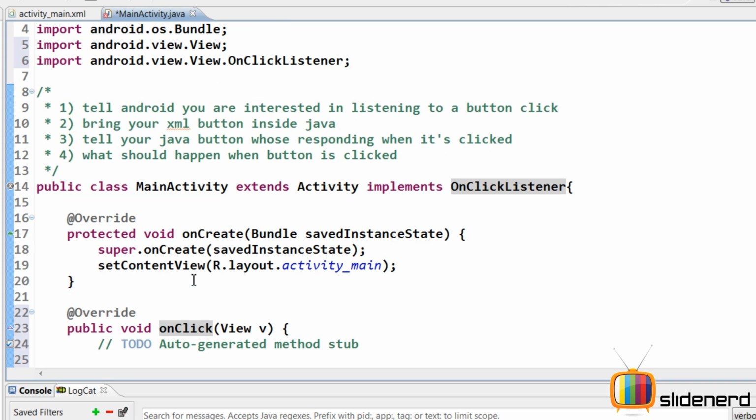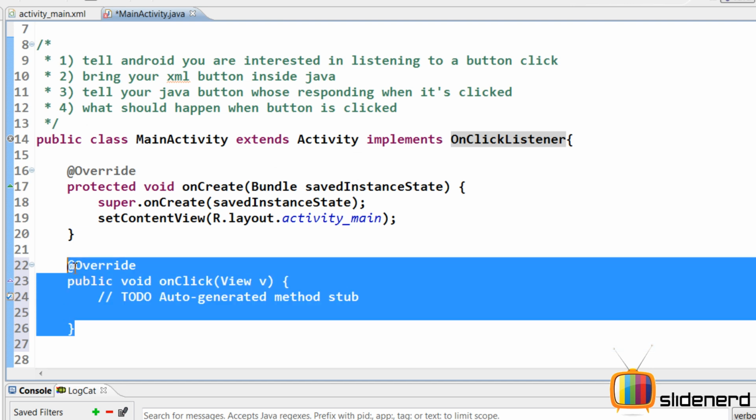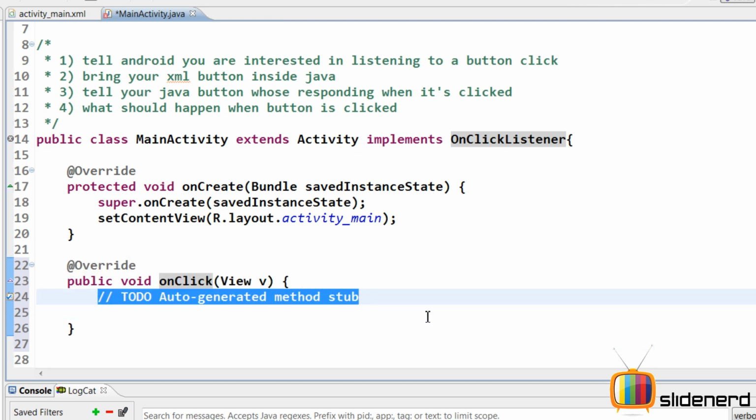So now when your button is clicked, what will happen is this method will be called, and whatever you write inside this is going to run automatically. Android system is going to run that. Don't worry about it.